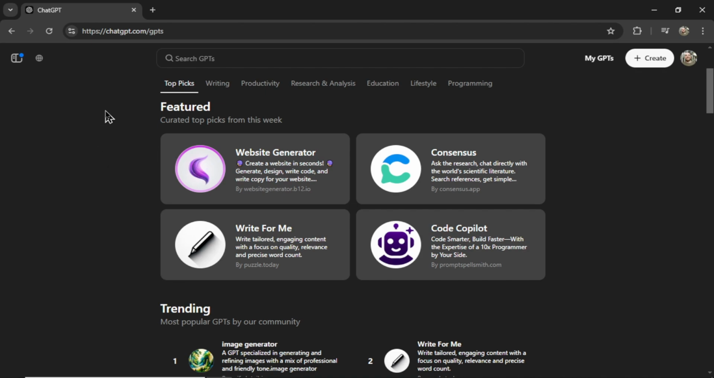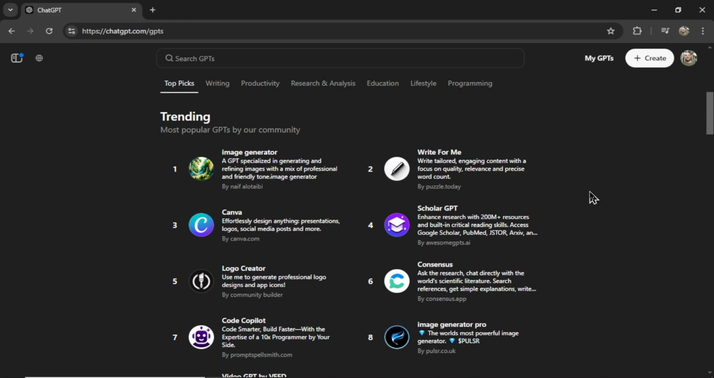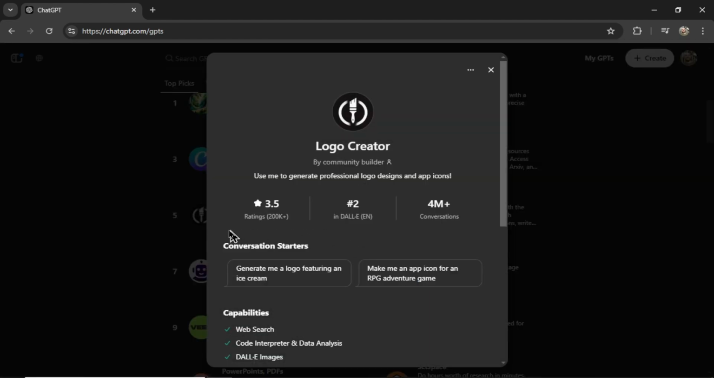In the top are the featured, curated top picks from the week. This one creates a website. This one is a coding copilot. You can see some trending GPTs. These ones are sorted by the most used in the week. For example, this one's a logo creator. If I click on it, it shows its current rating, that it's number 2 in DALL-E and that 4 million people have started conversations with it.